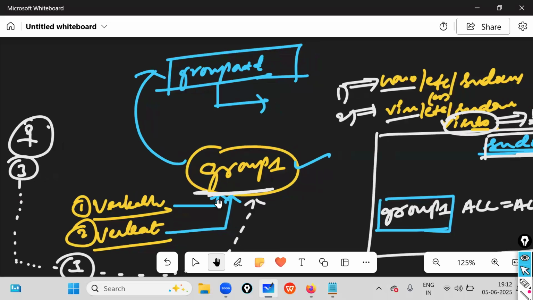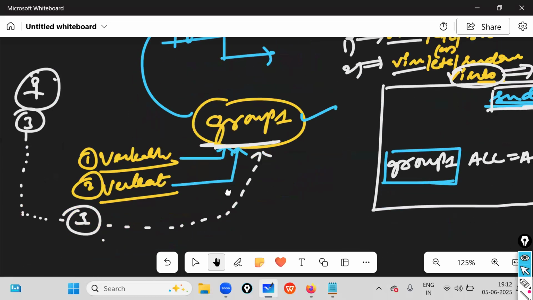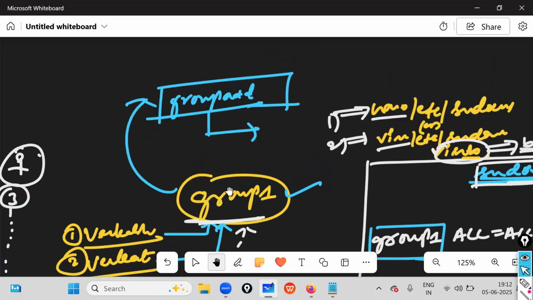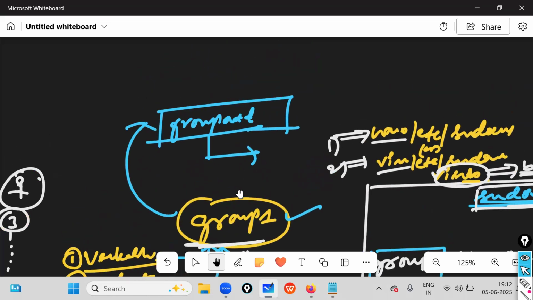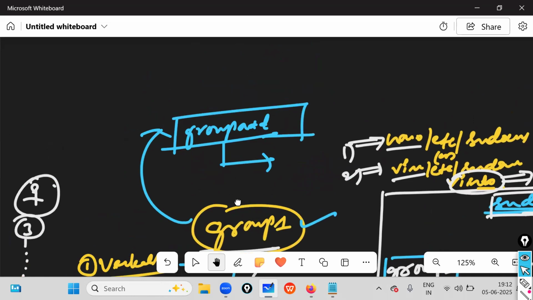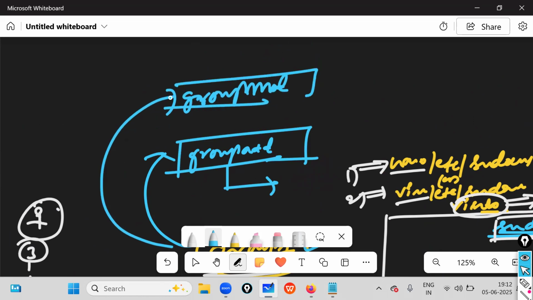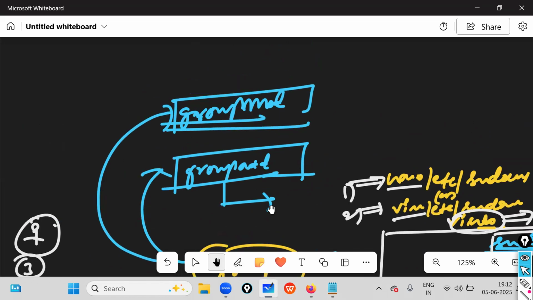What is the purpose of using groups? To add a group, we use groupadd. Sir, can I modify the group details? Yes, you can. You can also modify the group details by using something called groupmod. Sir, what is groupmod? Yes, groupmod is a command. It is also used to modify the group details.